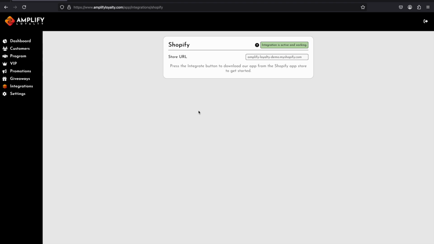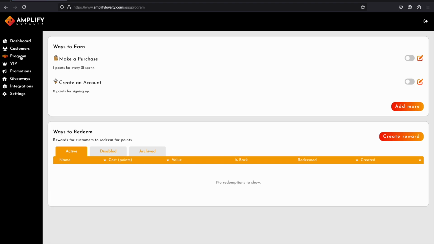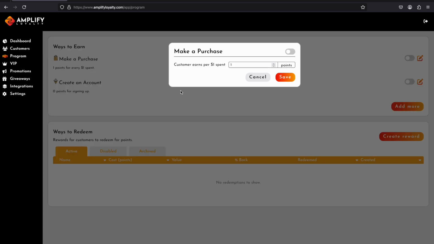Okay, so once you have set up the Shopify app on your Shopify store and you have linked it to your Amplify Loyalty account, we're going to go through and show you how to create your program. So you're going to go ahead and click on Program in the left menu, and then you'll see here these are the ways to earn. So the most important one is going to be the amount of points you make for every purchase.